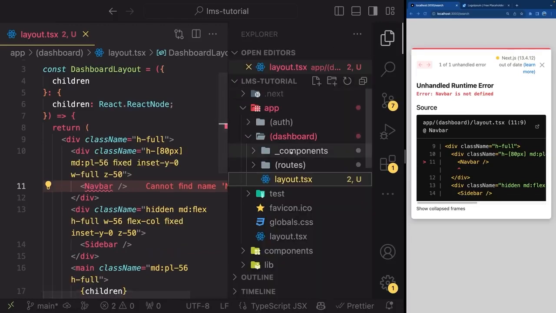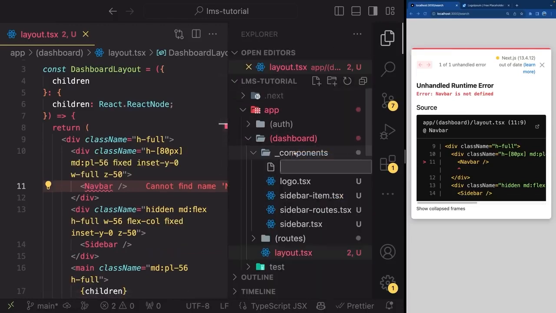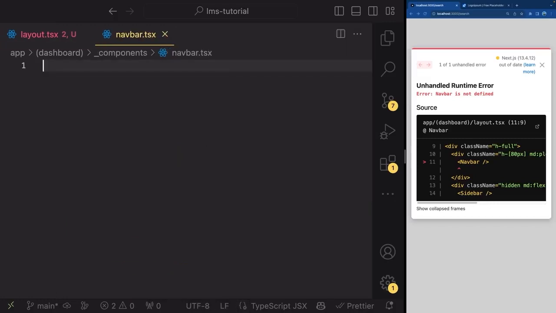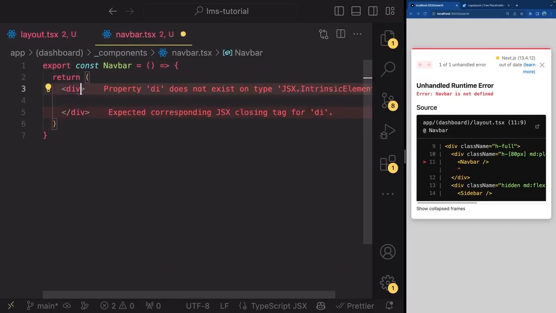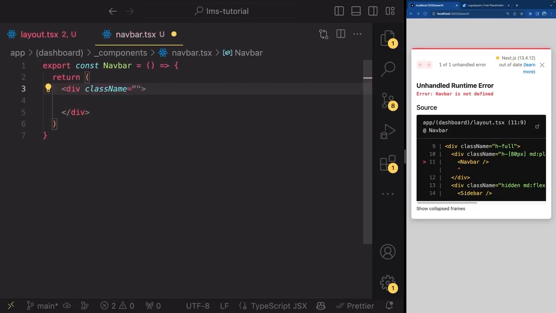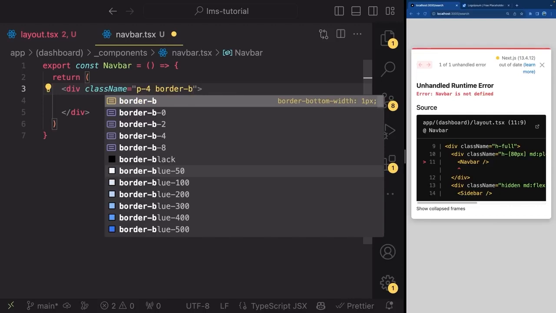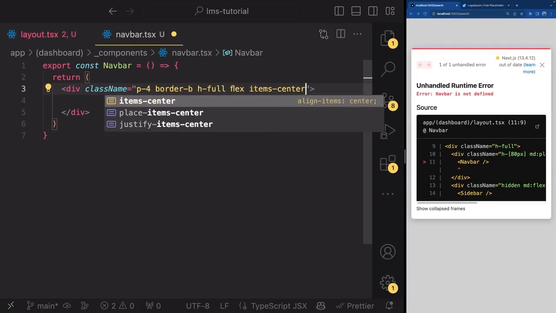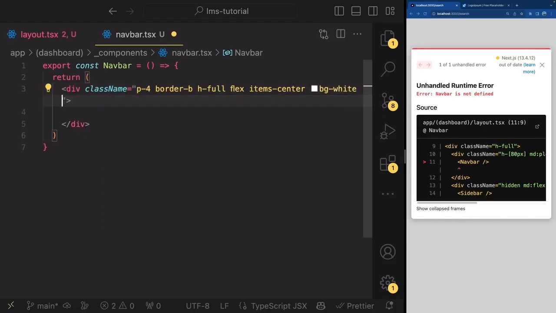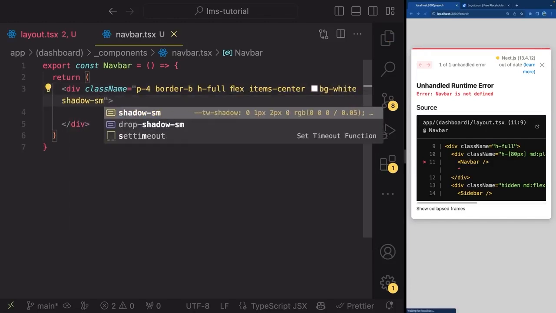So let's go inside of our _components and create a new file, navbar.tsx like this. Great. Inside of that navbar, let's export const Navbar like this. And let's just return a div with the className of p-4 border-b h-full flex items-center bg-white and shadow-sm like this.